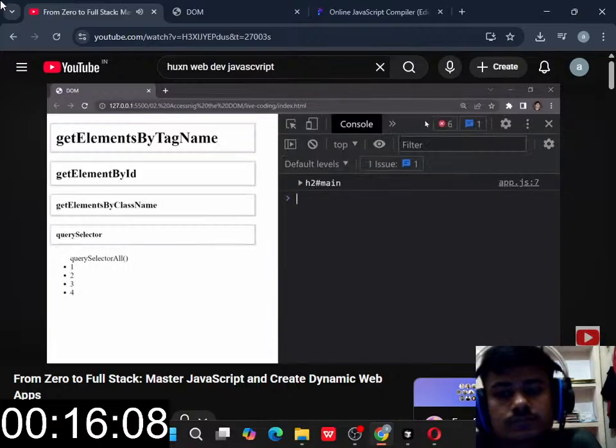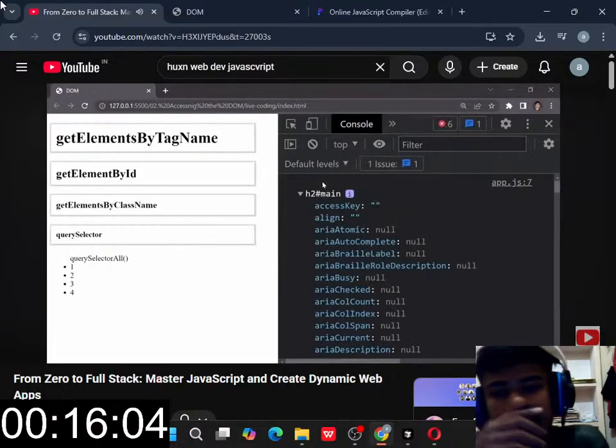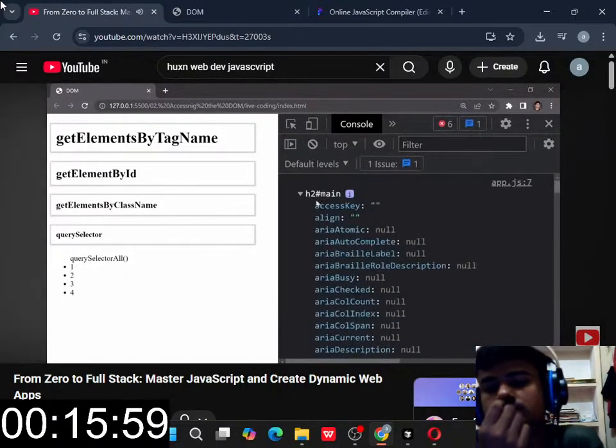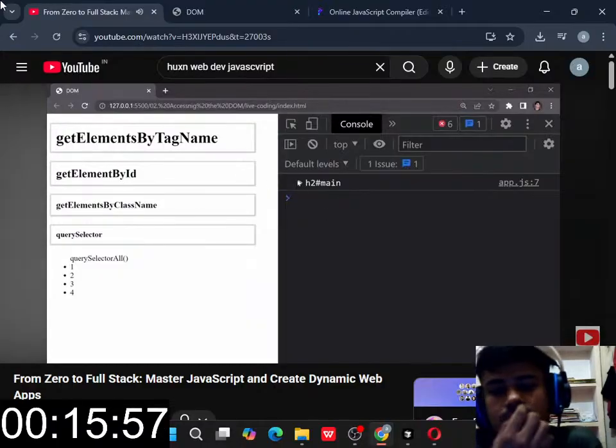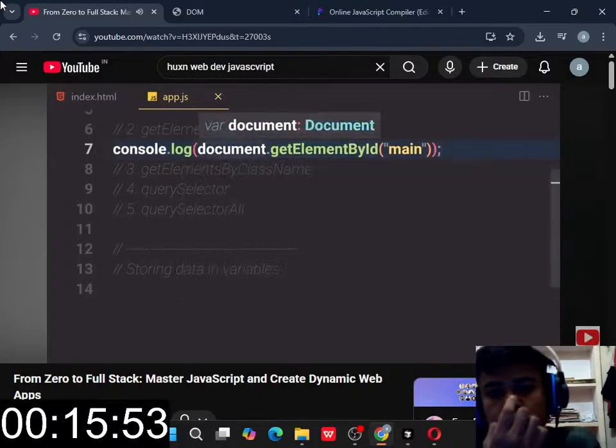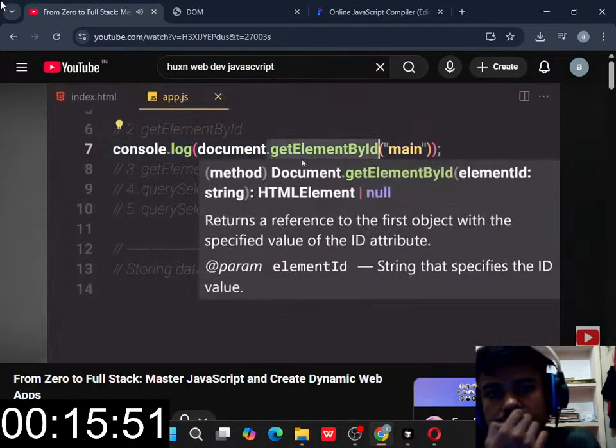Now if you save that, here you can see we have that h2 with the ID of main. So if you click on that, we have different kinds of properties and their values for this h2 right here. Okay, so this is our h2. And this is how we can select something by using the get element by ID method.